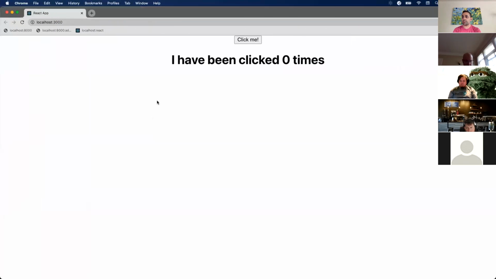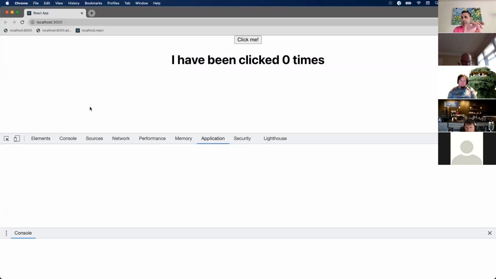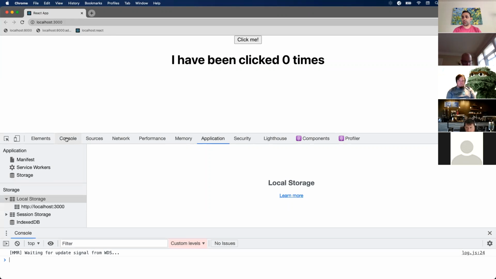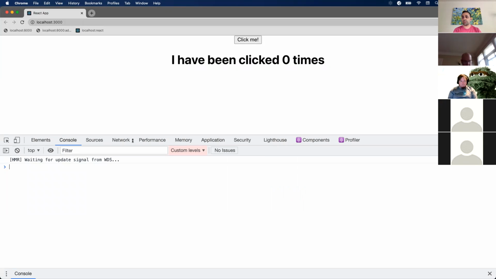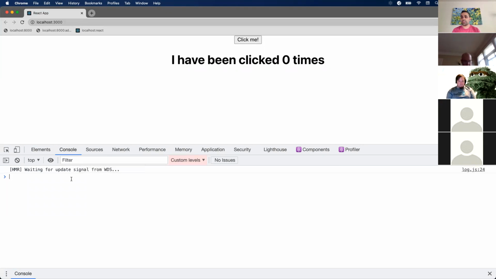So I'm going to refresh my page so we reset everything. I'm going to bring up my property inspector, which is Alt Option I. There we go, and go to my console. You guys should see a console tab if you're in Chrome. Firefox has something similar. Now anything I console log will come out here. So let's click this button once, and see what value we expect.